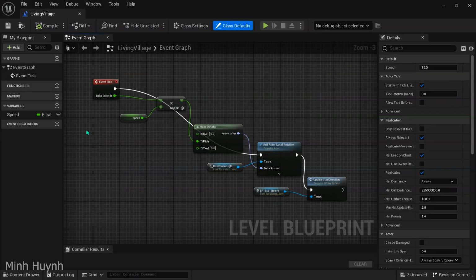Next is the day and night cycle system. I use an event tick connected with a speed variable to adjust the day and night cycle speed. Then I use a make rotator node to rotate the directional light and the sky sphere blueprint.